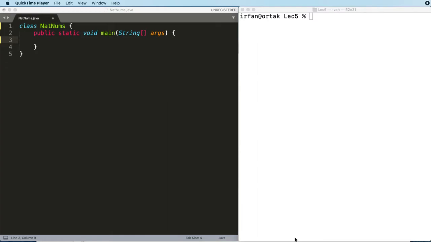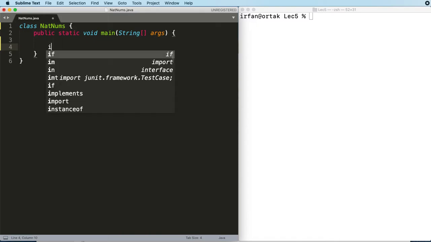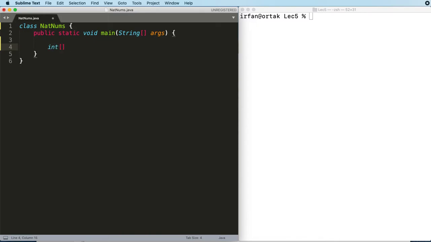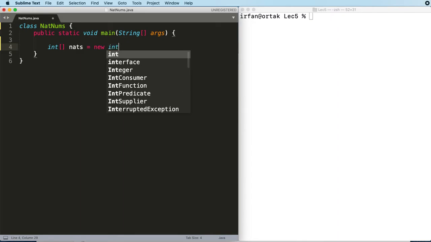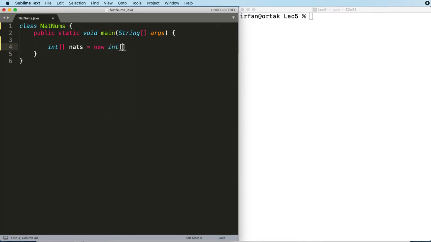All right, so let's take a look at this together. So I'm going to create an integer array named nats for short, and it's going to be a new integer array with size 20. Okay, so it's currently created and memory has been allocated.